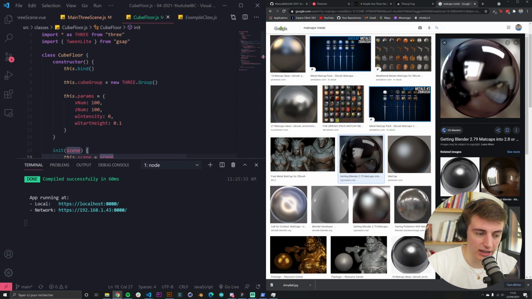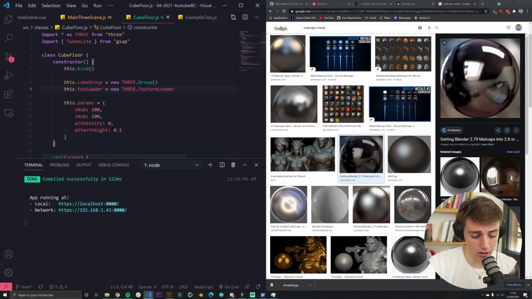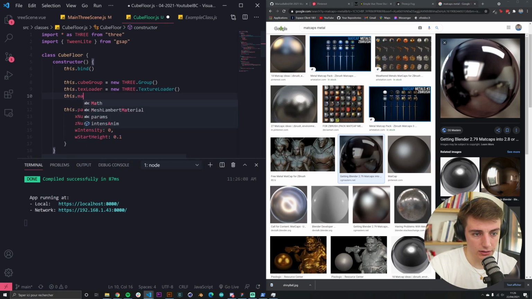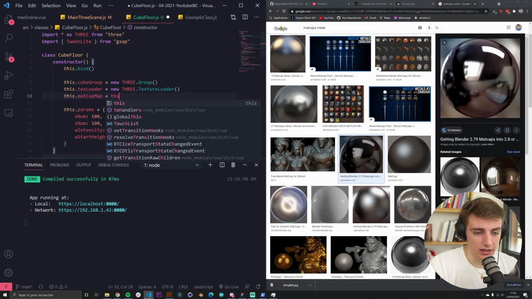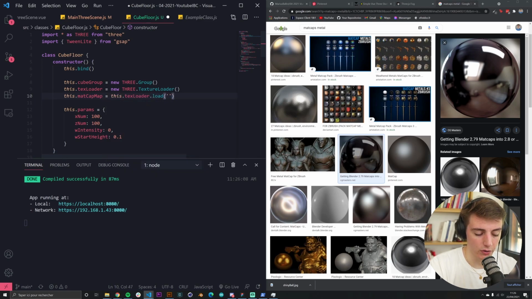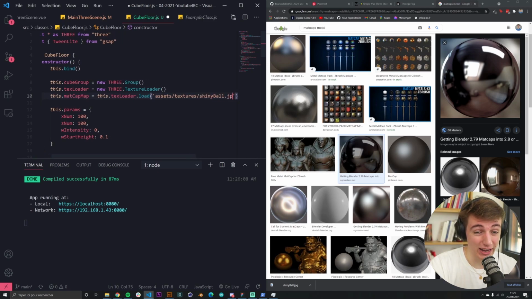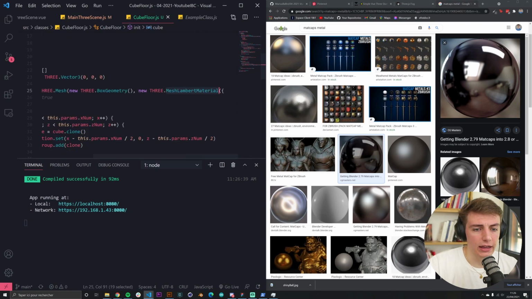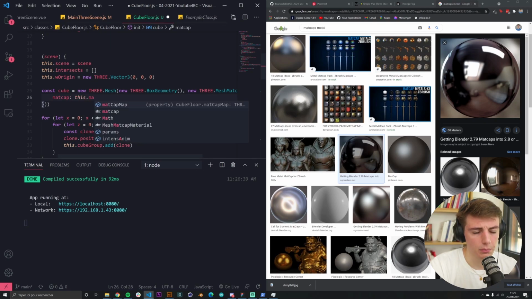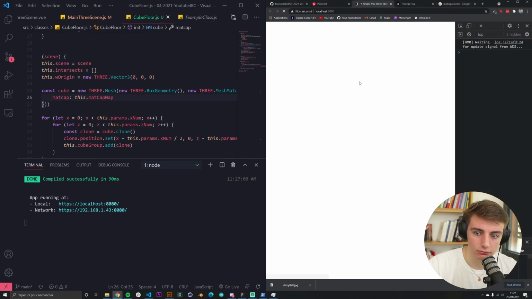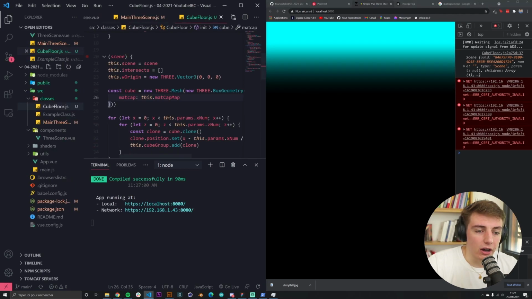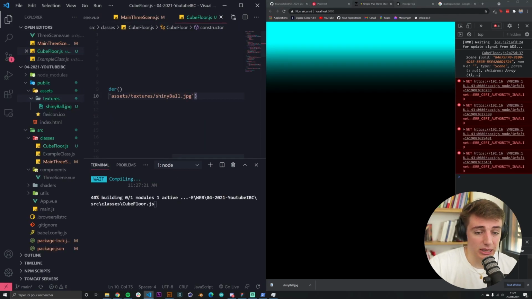To do that, Three.js has an amazing thing called a texture loader. THREE.TextureLoader. And let's import the matcap. So this.matcapMap is that textureLoader.load, and I want to go over there. So I think, if I remember correctly, I can never do that in one sitting. assets/textures/shinyball.jpg, like this. I don't know. And then mesh matcap material, and the matcap will be matcapMap. No. What's going on? JPG, not JPEG.